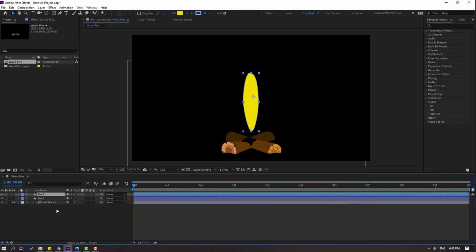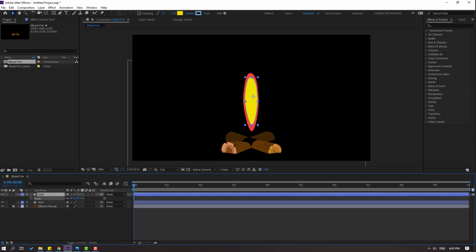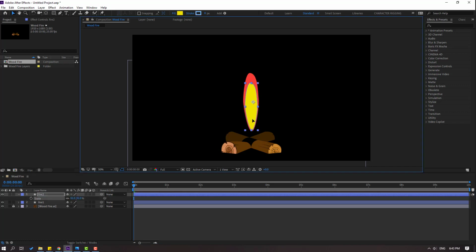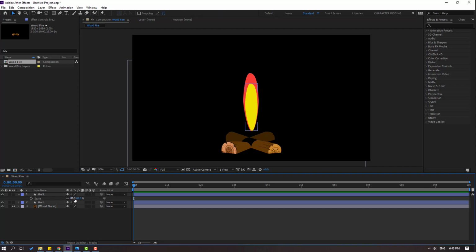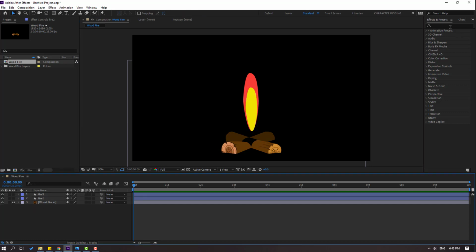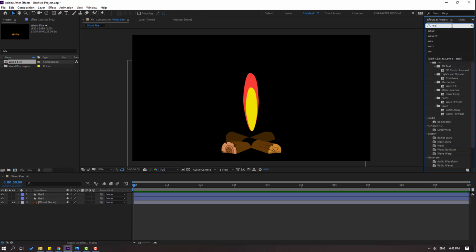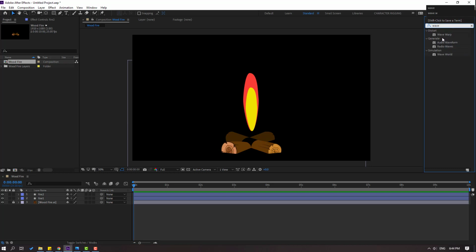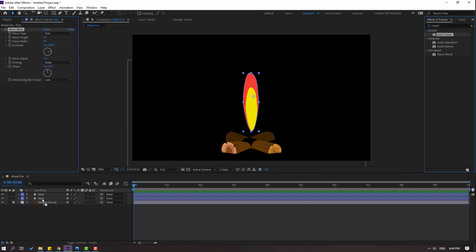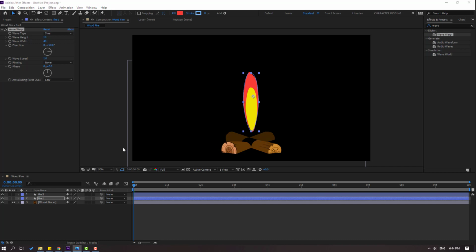Then select this fire 2, press S, change the scale and move it down. Change it again. Let's change it to 75. Okay, and then go to FX presets, search for the effect wave and select this wave warp. Let's use it for this fire 1. Then change wave height to 8 and wave width. Let's change it to 110. Let's see.